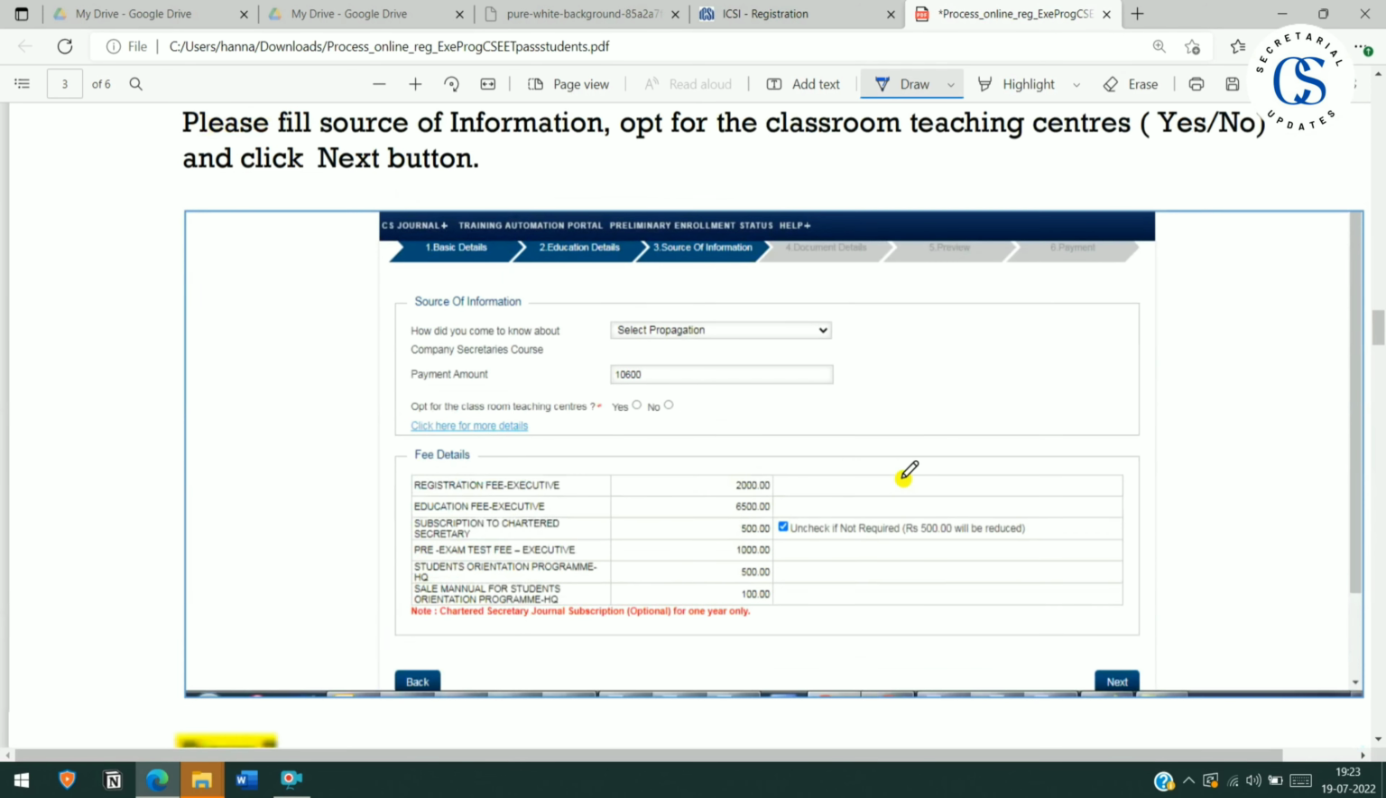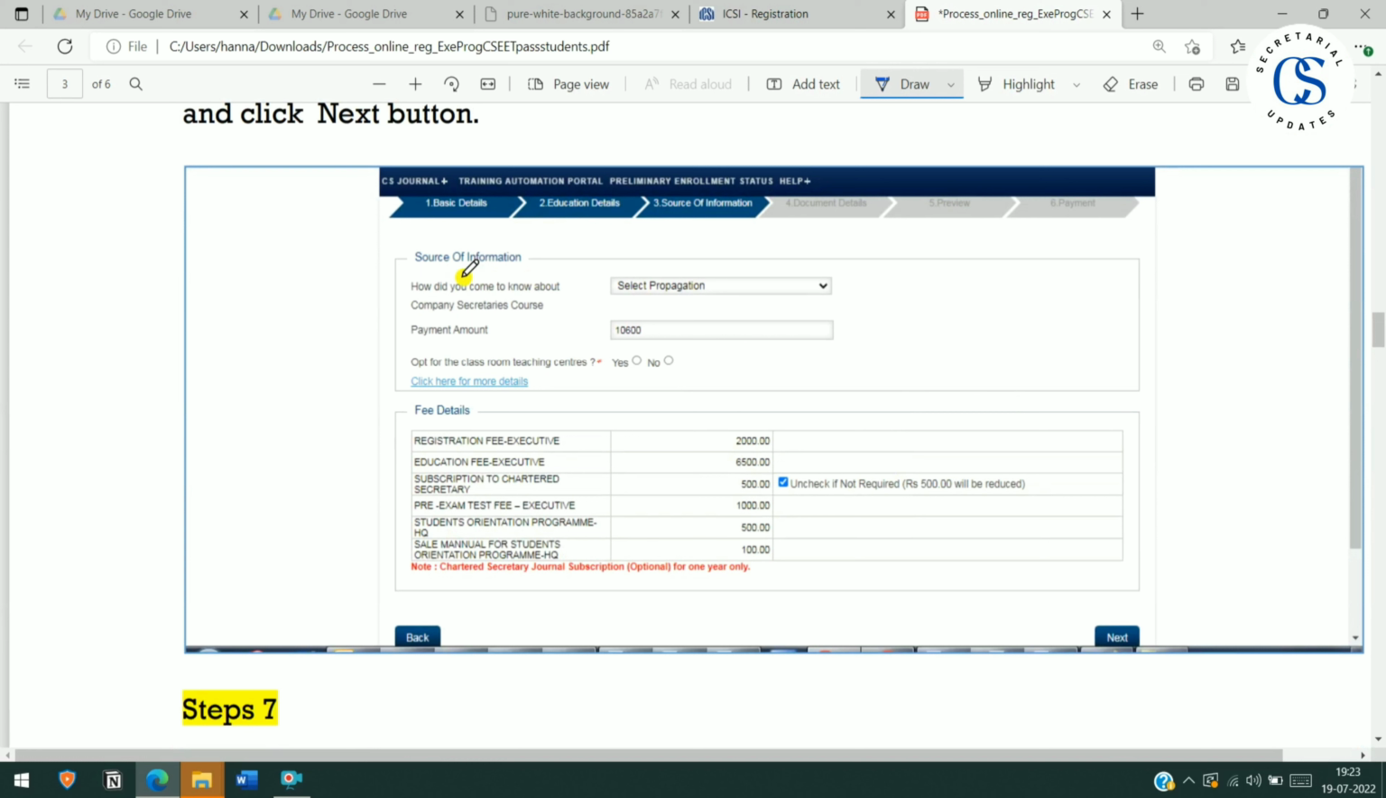After this, they are asking the source of information. How did you come to know about the Company Secretary course? Here there will be options like advertisement, CS student, CS member, Chartered Secretary, or any other sources.